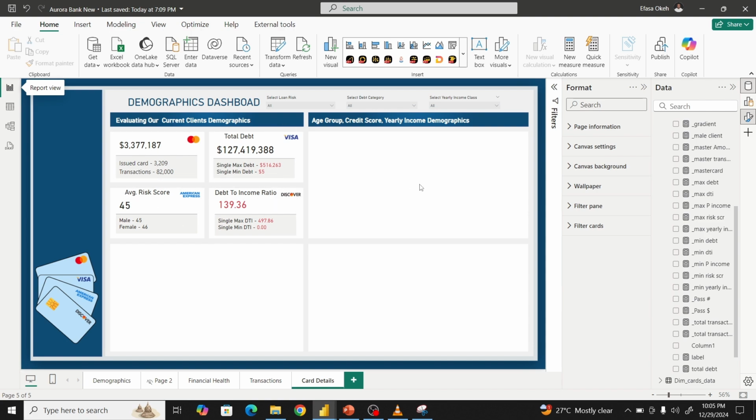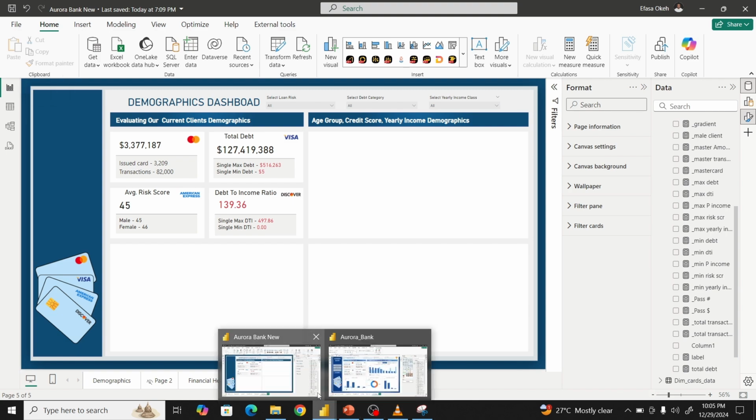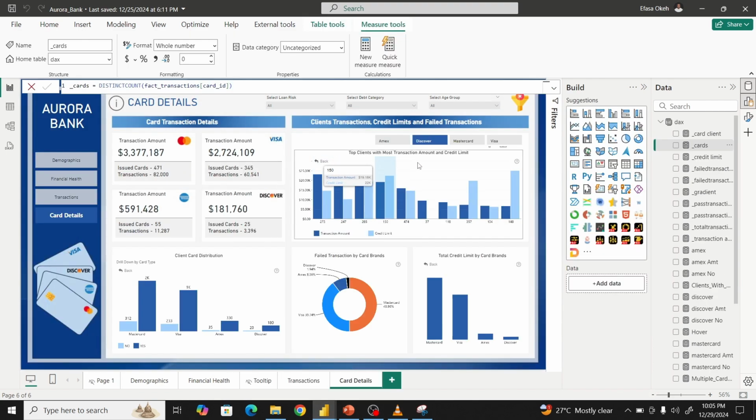For the other part, these are just simple bar charts you need to create. You don't really need to do much there. There's nothing much to do there. Just read what I have here and you can just go ahead and create your bar chart.